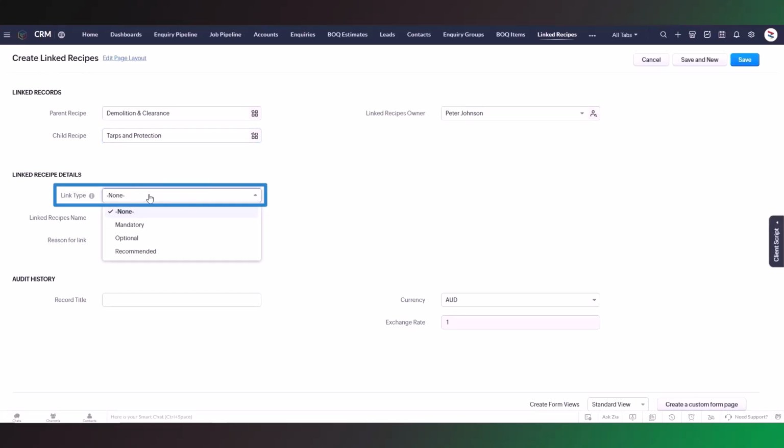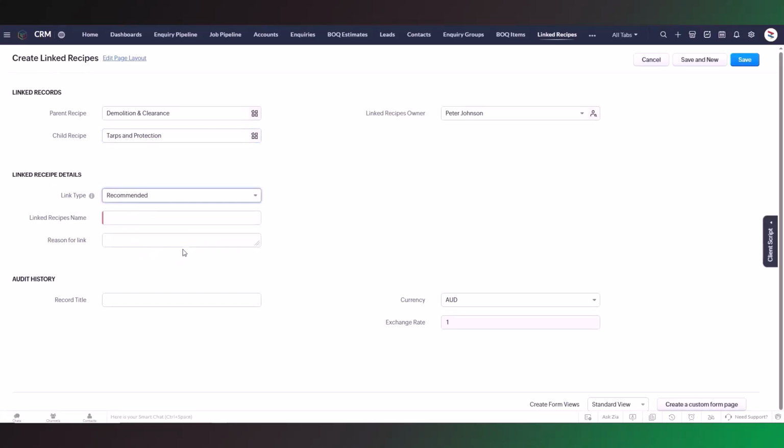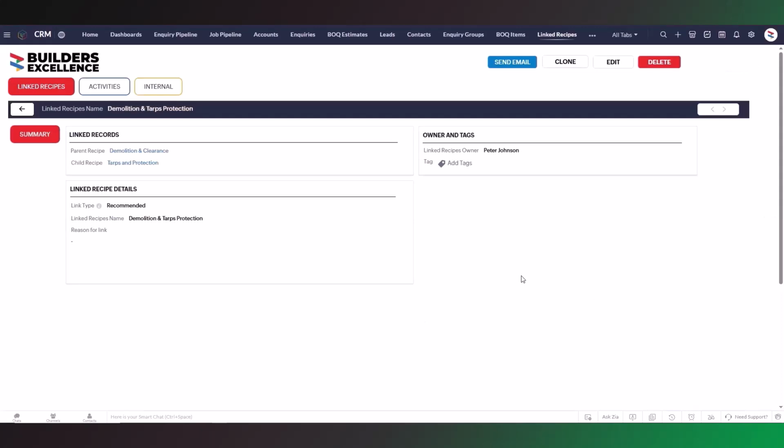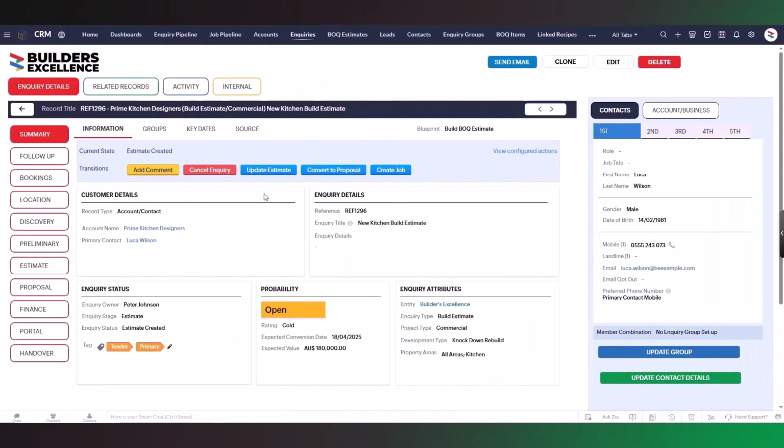Select the link type. For this example, I'm choosing recommended, and then give the linked recipe a name. Then save the linked recipe. Now let's see how this looks in the estimating tool.